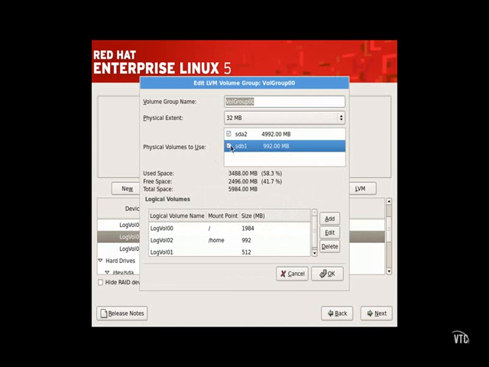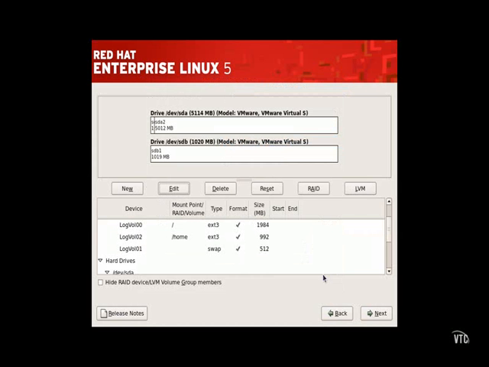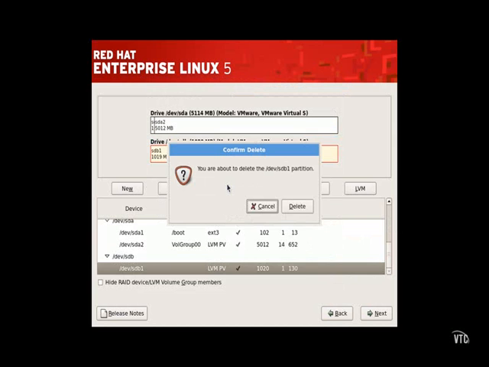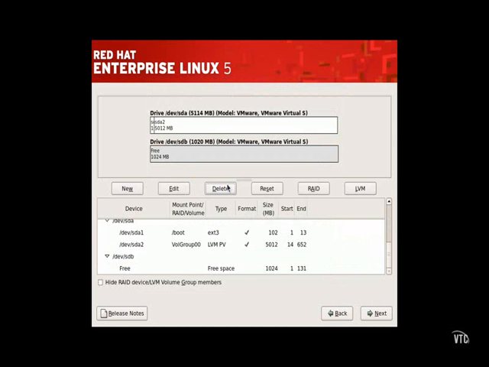let's set up the next scenario and remove the physical volume associated with the second SCSI drive. We do that, and let's delete the associated partition as well. Confirm, and that's deleted.